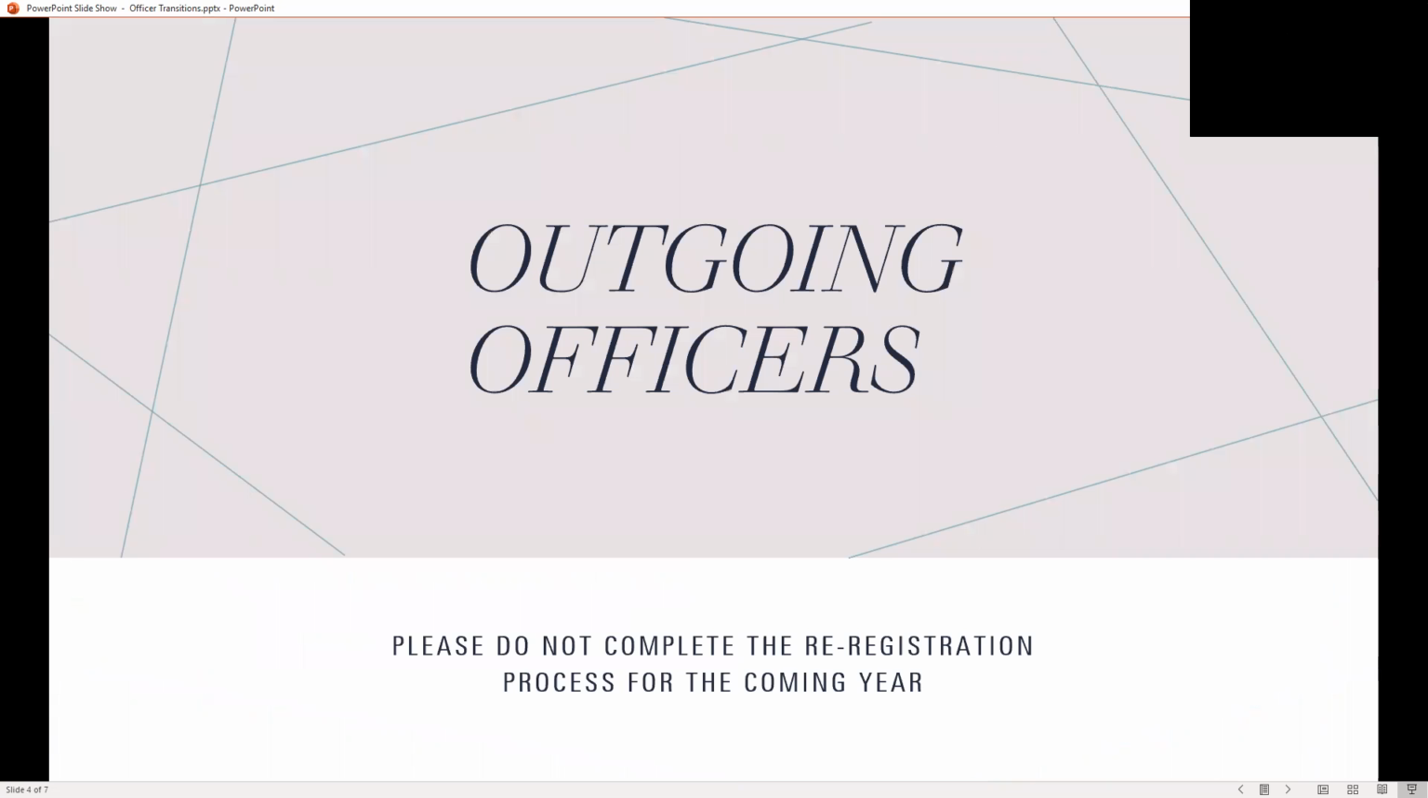Additionally, for outgoing officers, we ask that you please don't complete the re-registration process for the coming year if you are not going to be holding a position of leadership in that organization. We really want to make sure that the officers that are going to be holding those positions are going to be the ones that are completing that registration process and getting that training so that they know how to navigate the processes of St. Cloud State student organizations.